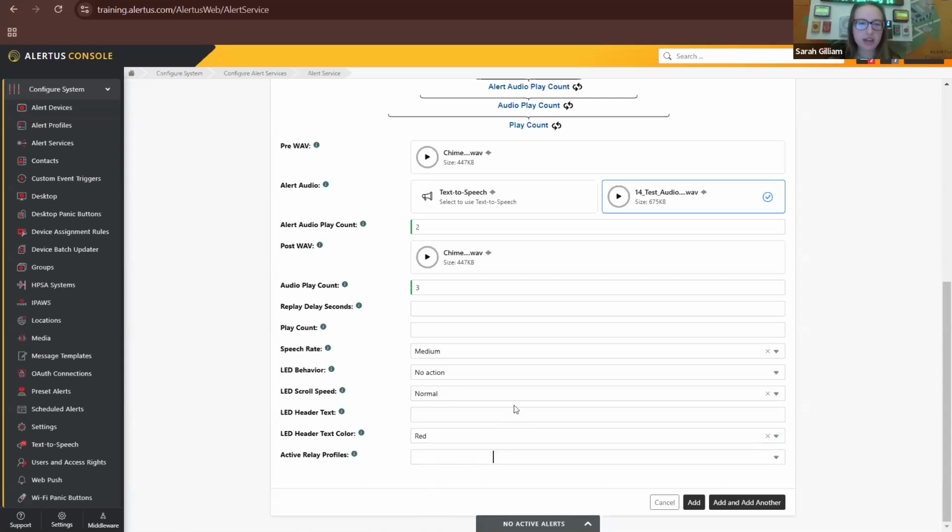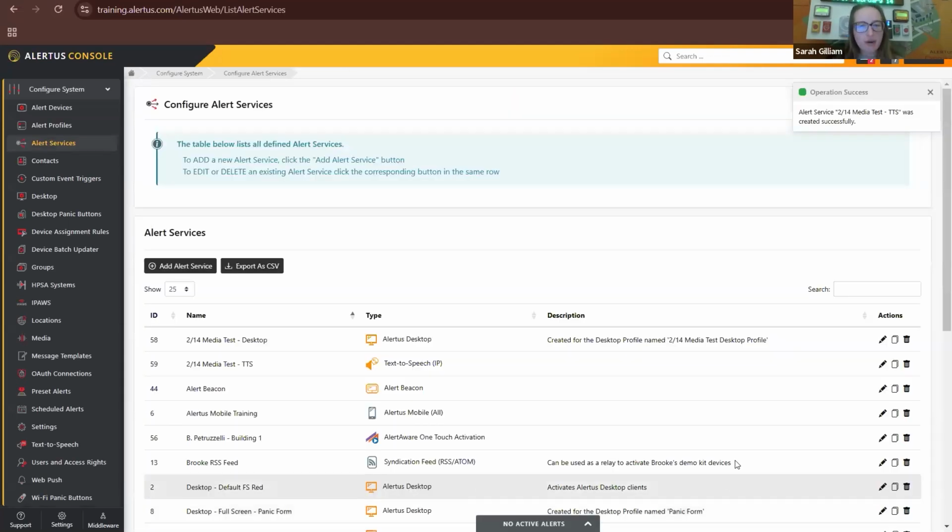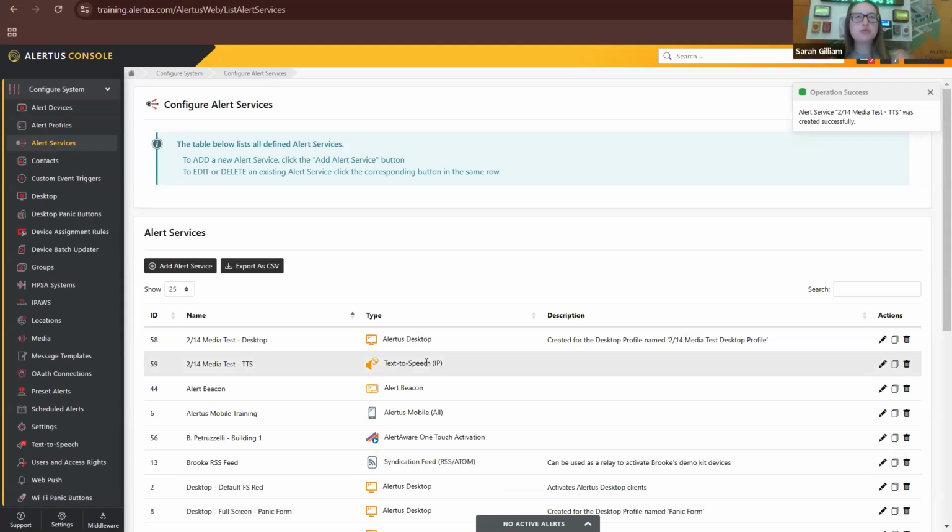But I think this looks good. I'm going to leave the settings like this. Go ahead and click add. So now I've added this alert service to my system. So now I do want to put all of this together to actually send an alert to show you how we've customized all of this endpoint behavior.